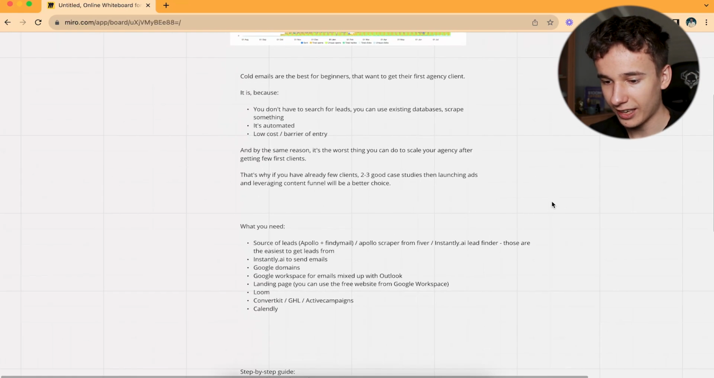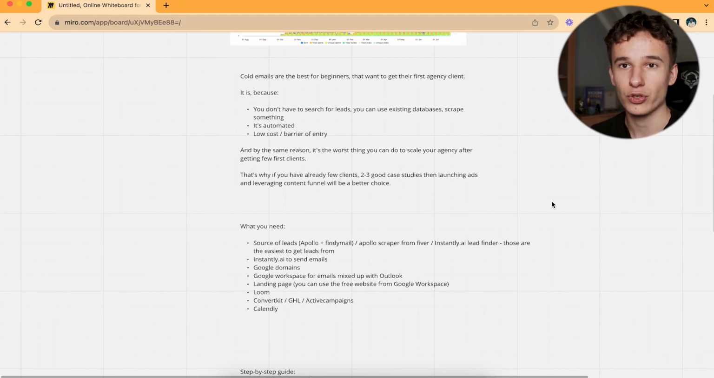And that's why, if you already have a few clients and 2 or 3 good case studies, or 1 extremely good case study, then you can launch ads and leverage a content funnel. That will be a better choice for you.